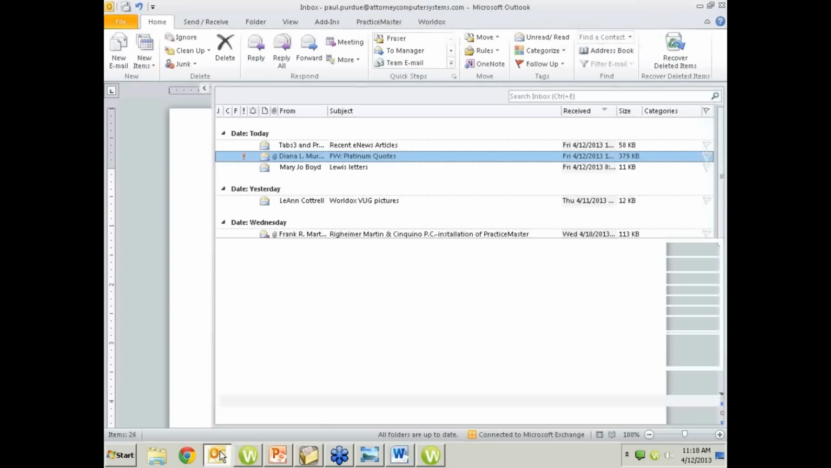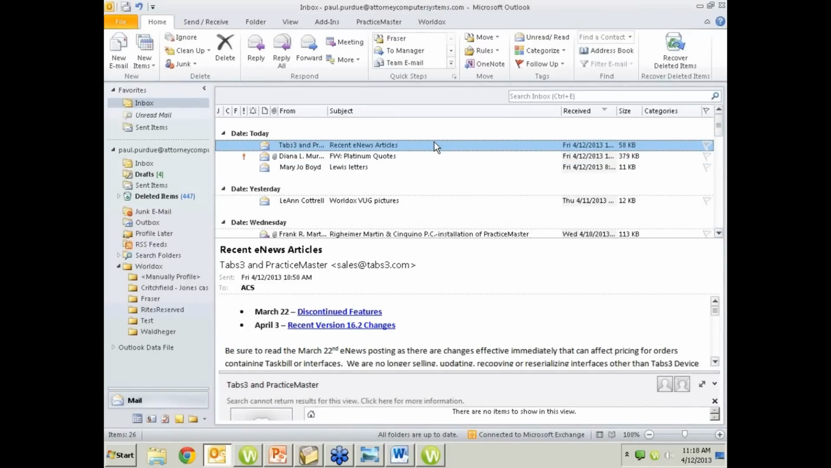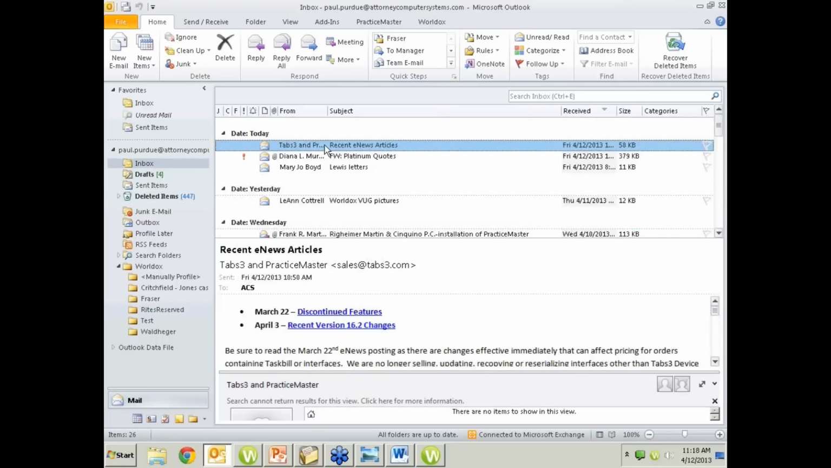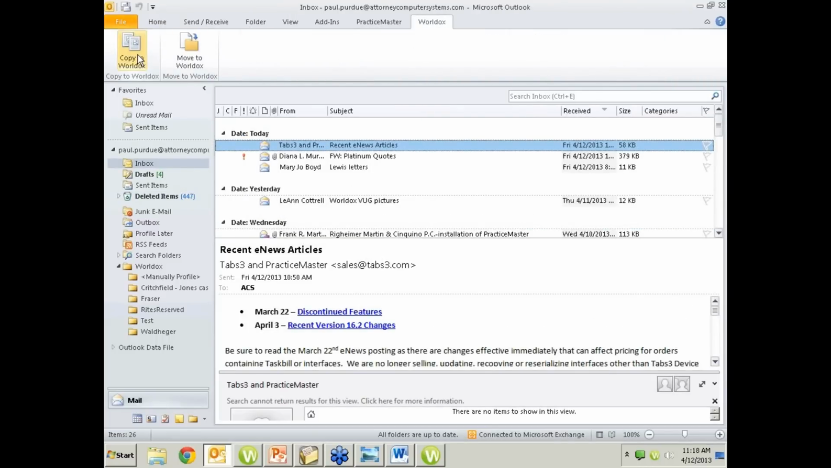Now, let's jump over here to Outlook, and let's take this article and this list of articles from STI. I'm going to jump to my deleted items because I don't want to move that. No, we'll take this, and we will copy it to WorldDocs. Email is a big part of document management. In fact, it's more than half of how lawyers these days are communicating with their clients.